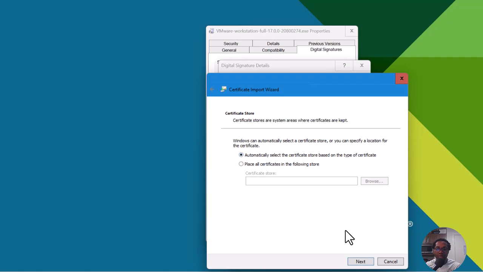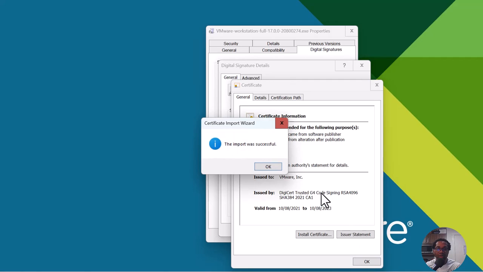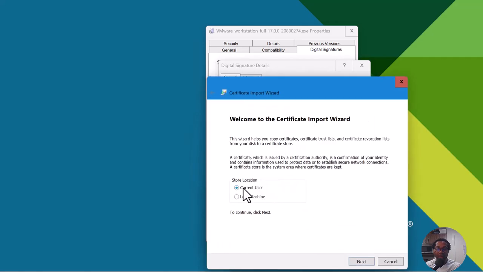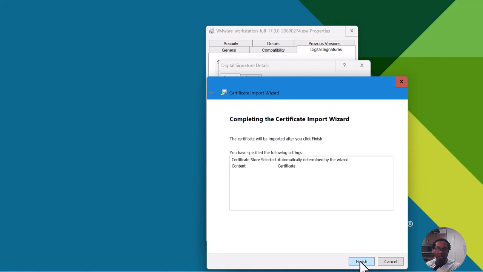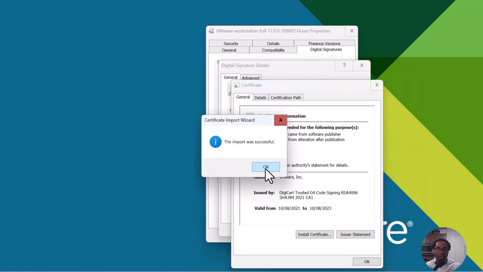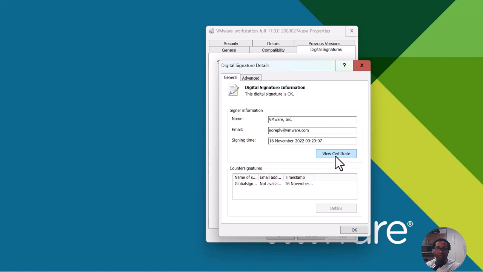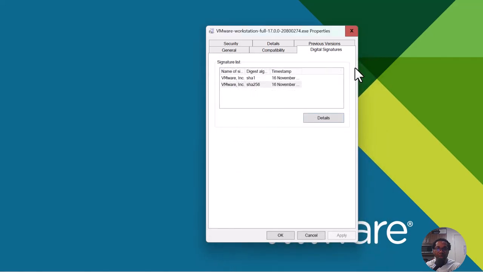We leave it on automatic and click next and click finish. See, it says the certificate was successfully imported. We click install again. We now leave it on current user, click next, click next, click finish. That's that. We close this. We view certificate again. No, we close this again.